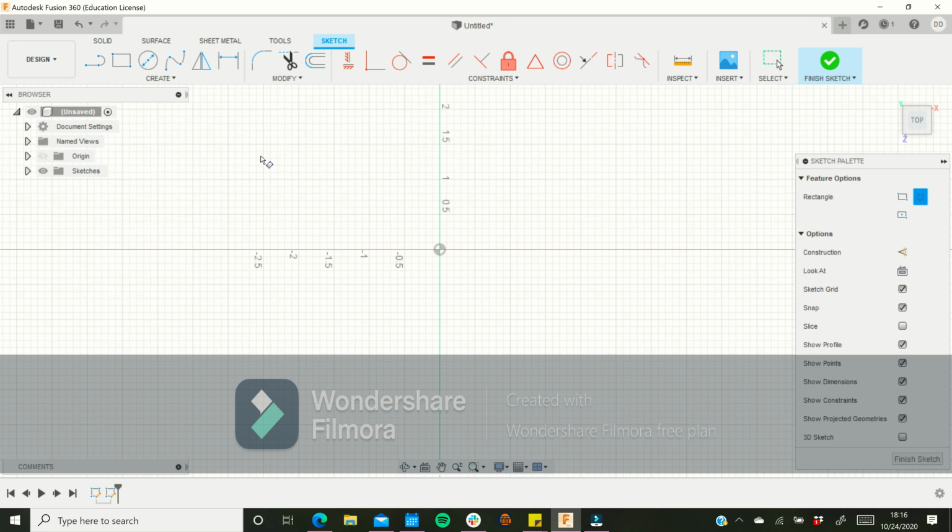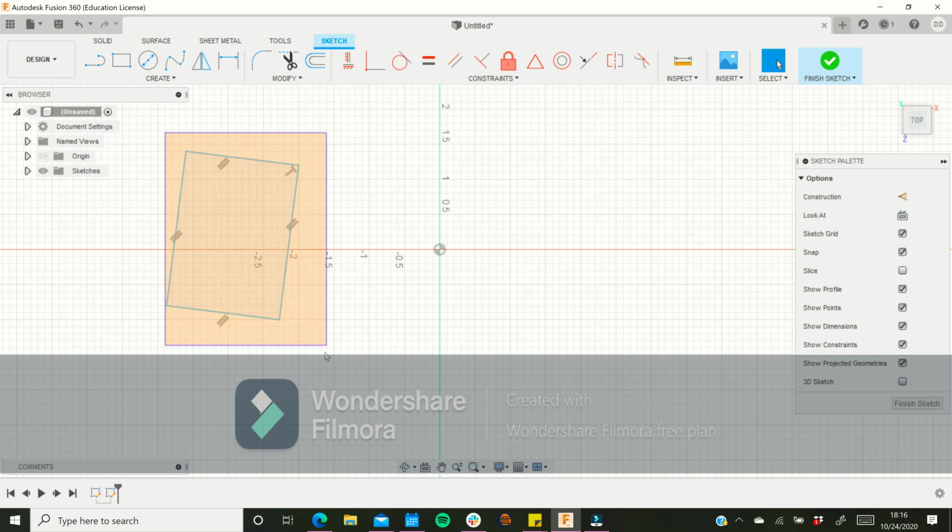Gonna go back into rectangle. I'm gonna make a 3-point rectangle. Same sort of thing, except now you're starting out with the first dimension. So I'm gonna go like this, and then after you make that first line, you drag out to make the length or width of your rectangle. Now I have a nice big rectangle. Let's get rid of that.